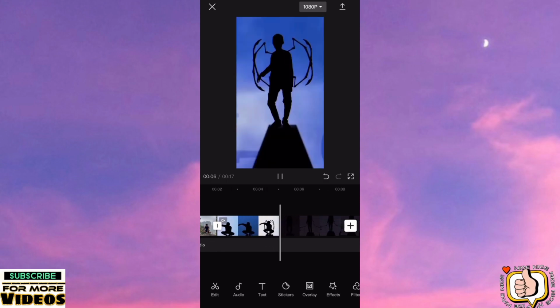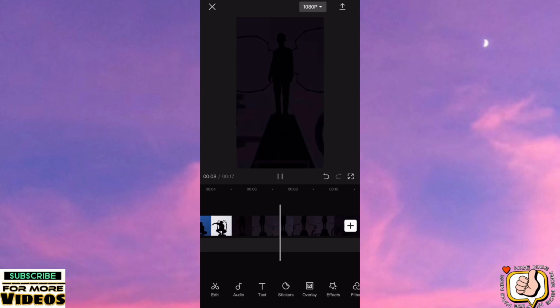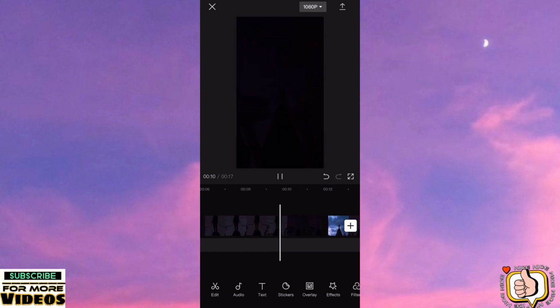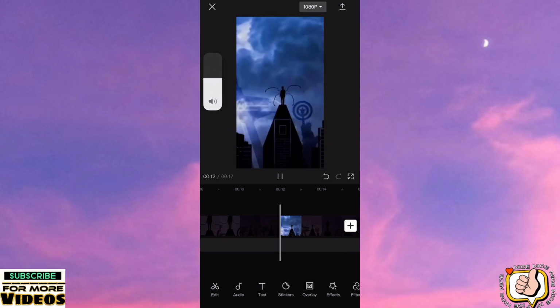So that's it. And now we will open the KineMaster. Next we will use the KineMaster application.